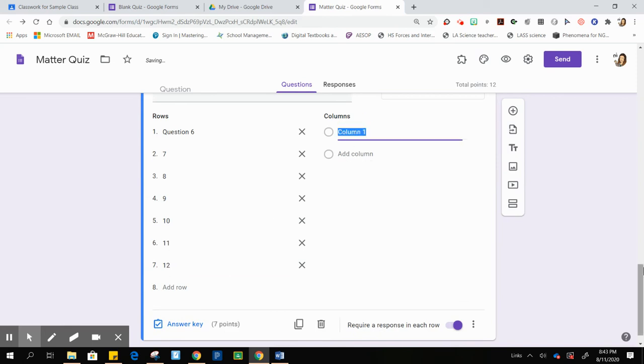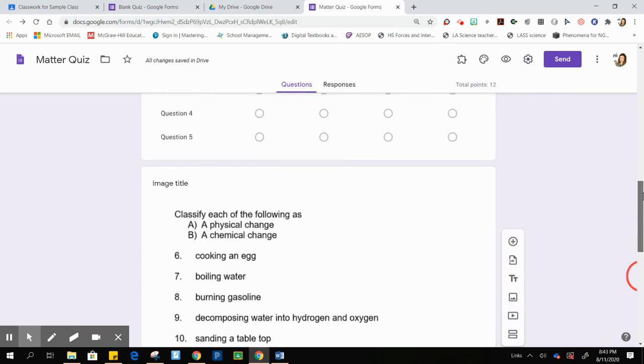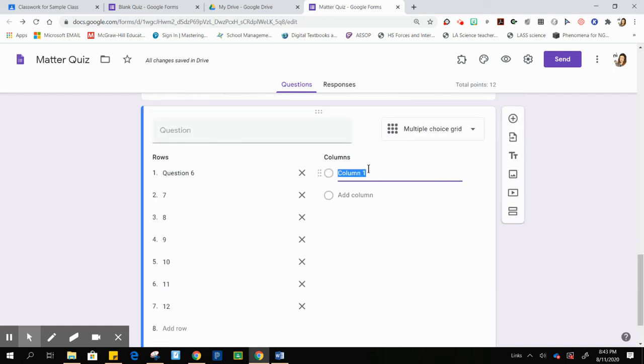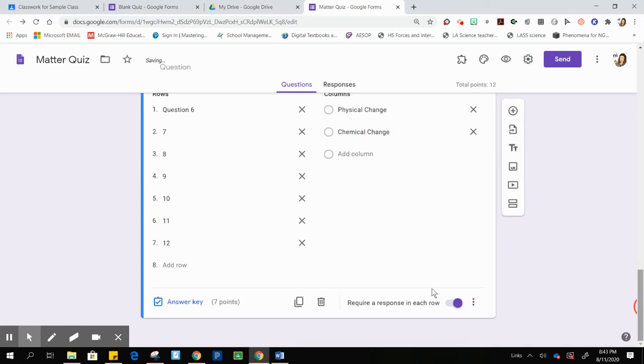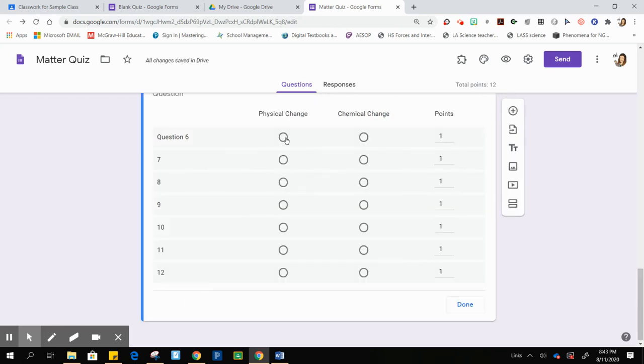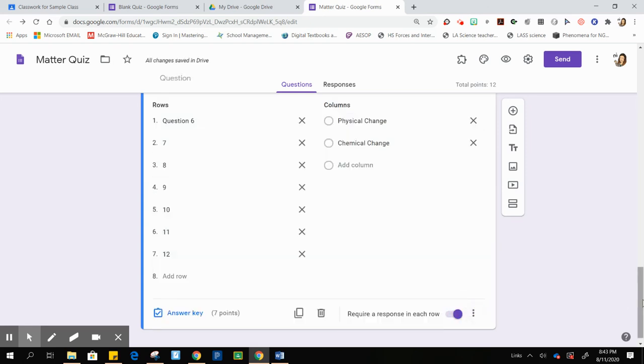But this time, my first choice was physical change and my second choice was chemical change. Hit enter and type in your second choice. I would go over to the answer key and again, I would choose which answer everything was supposed to be. Click done when you are finished.